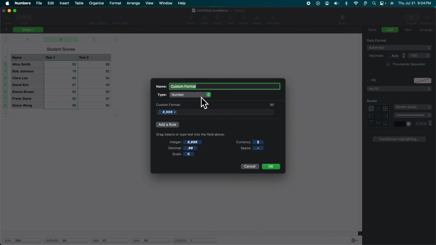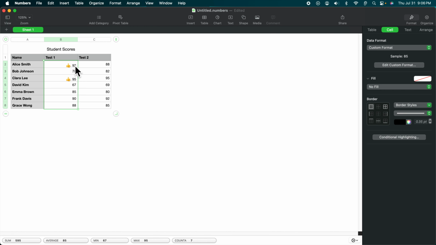I'm going to press the OK button and see here it is highlighting. So only these two scores are more than 90, that's why these two scores are highlighted. And that's it. In this way we can easily use emoji for conditional highlighting in Apple Numbers.